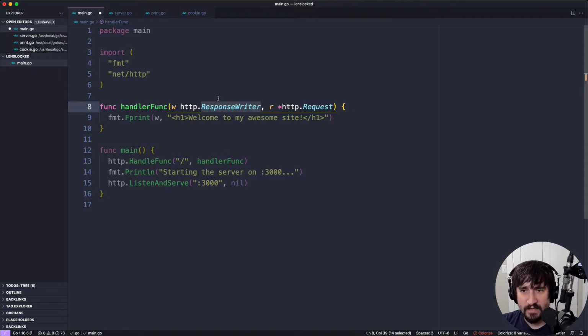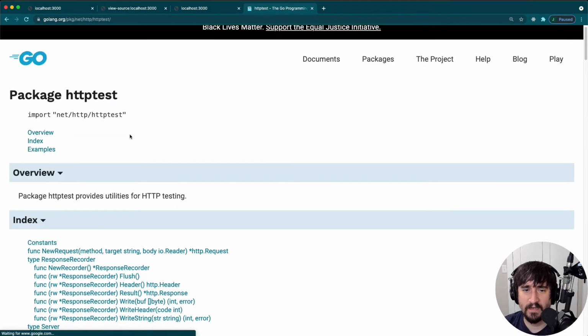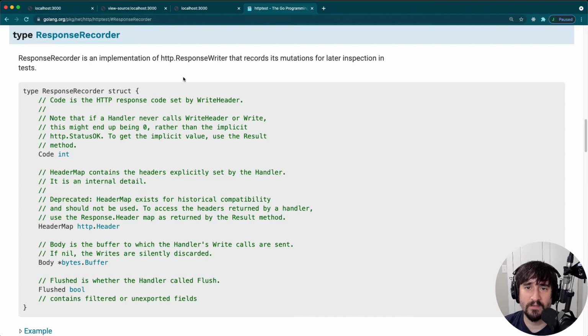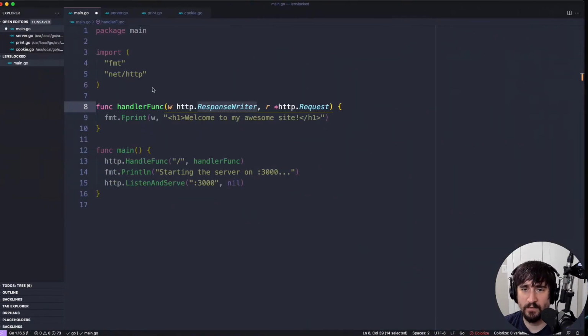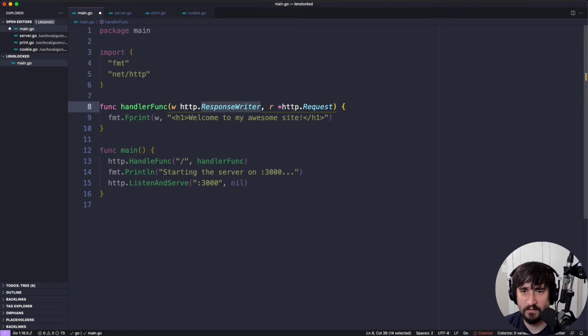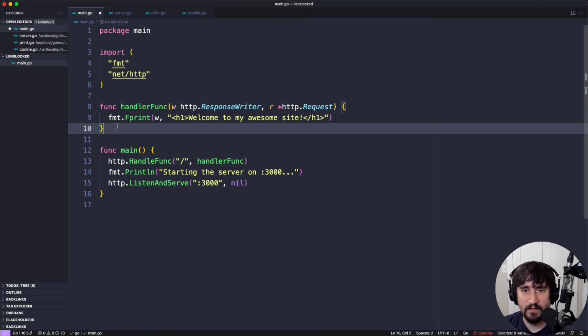Another aspect of this is that you can test a little bit easier. There is the HTTP test package in Go, and this has something called a response recorder, which implements the response writer type. This allows us to pretty easily test our code. We can pass a request into this function and pass a response recorder, which is the response writer part. And we can then check: when I ran this function, did it set the status code like I expected? Did it write the right body that I expected? We're not actually going to get into testing in this course, but it's useful to know that these things were thought about and these functions are set up so that they're pretty easy to test.